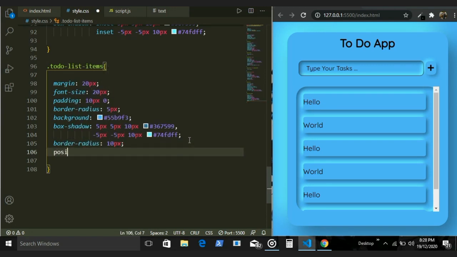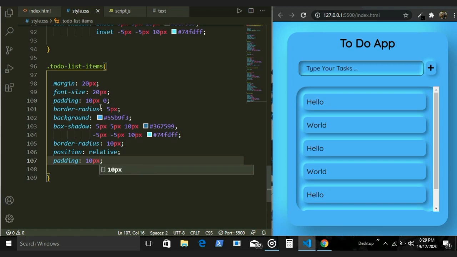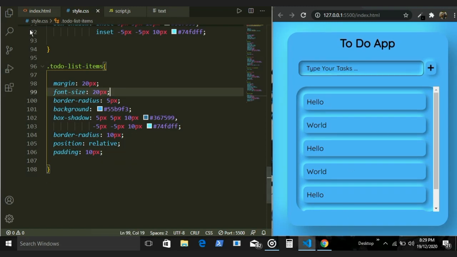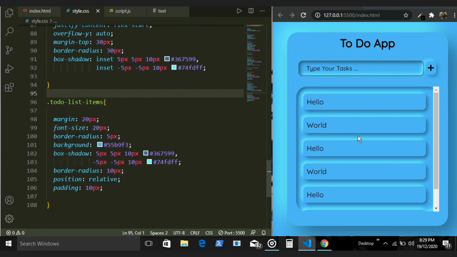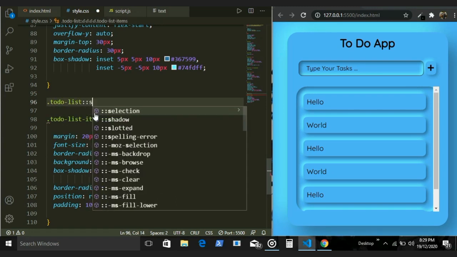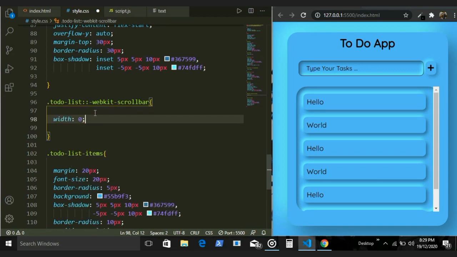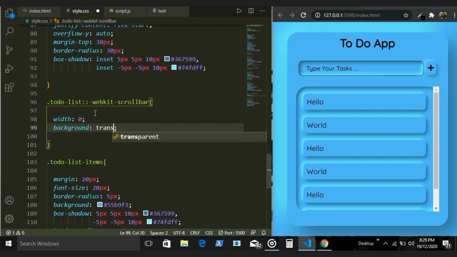Now I'm gonna add border radius, which unfortunately we have already added over there, so I've just added it twice. Yeah, and so I have added the position relative and padding of 10 pixels. And now as you can see, you have this scroll bar. We're going to remove that scroll bar with this WebKit scrollbar, and width to 0 and background to transparent.